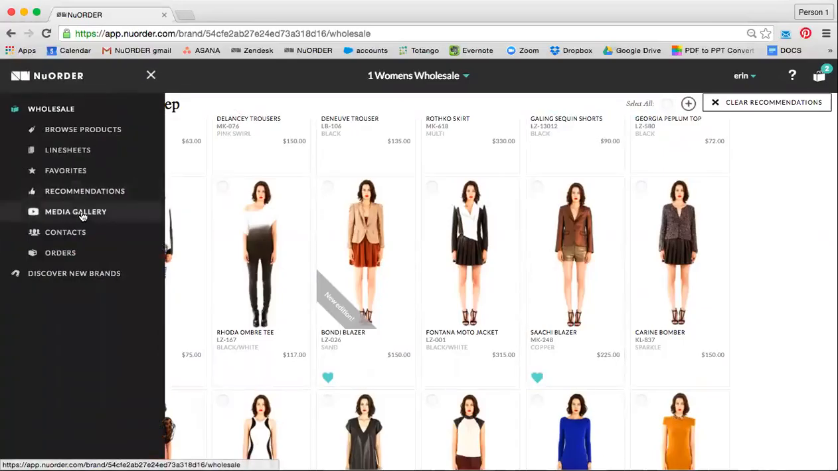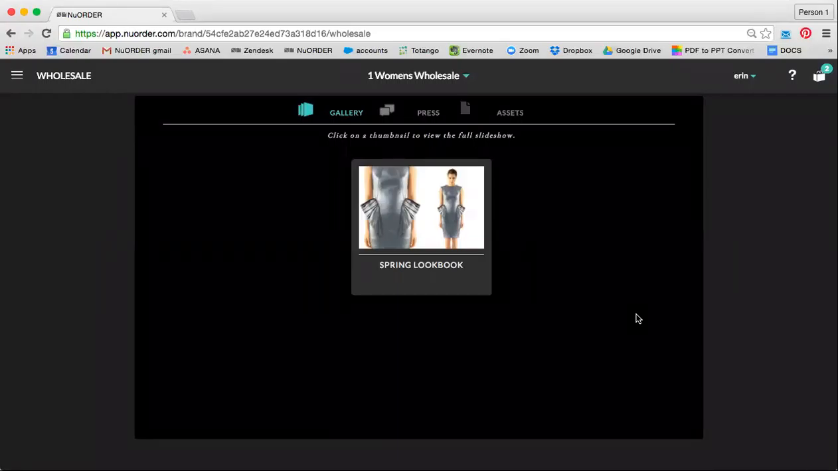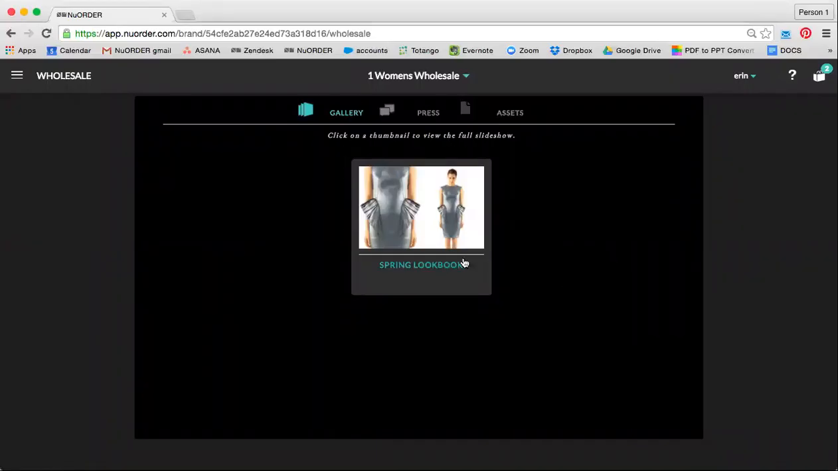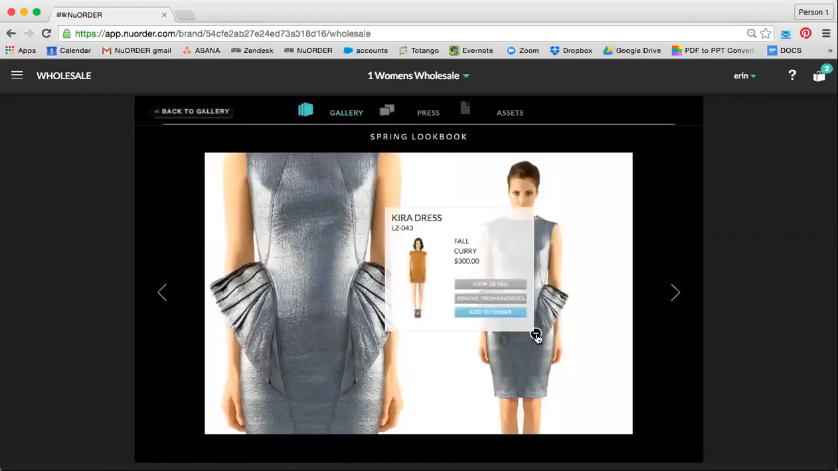The next section is the media gallery. This is where your buyers can view all of your media assets. So whether it's your lookbooks, your press material, or any assets that you've uploaded for them to have, this is where they can access it. So hopping into Spring Lookbook, a buyer can use the hotspots that you set up in admin and add it into their order, view the detail, or add it into their favorites. This makes it super interactive for them to utilize NuORDER.